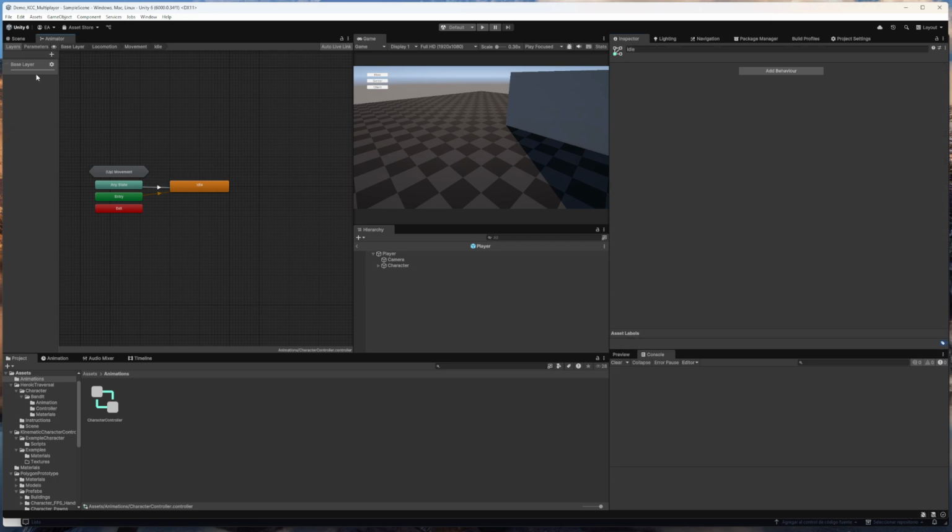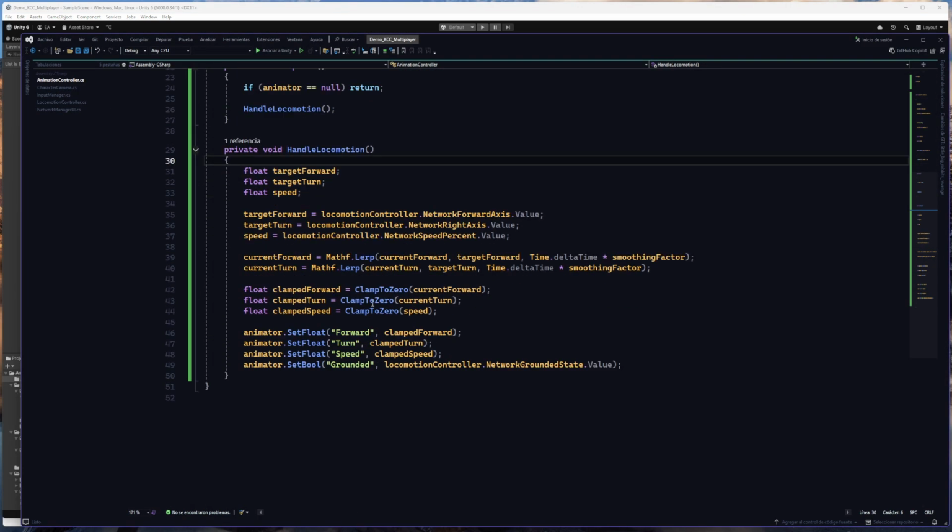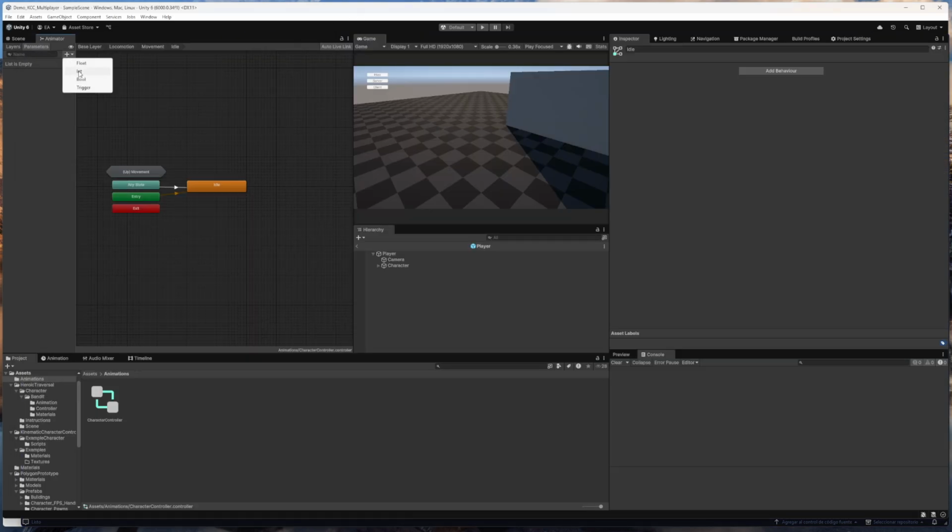All right, let's create our parameters. We click on the base layer. All right, we're working on the base layer, parameters. What parameters have we added so far in the code? Well, in the animation controller, we have the forward, the turn, the speed, and the grounded. So we add those 4 parameters.